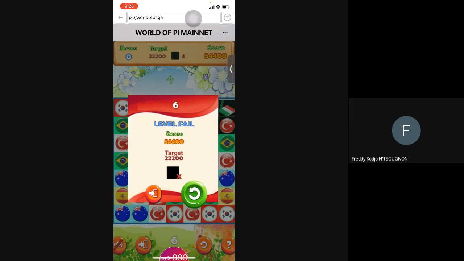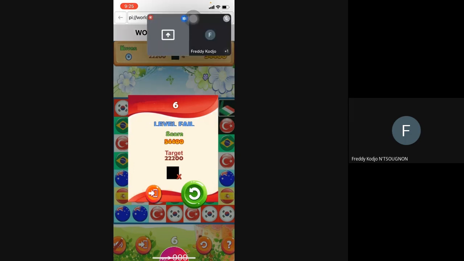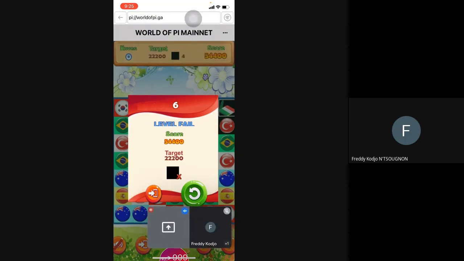But anything in the mainnet is giving you serious Pi if you're interested, right? And then the game, I failed this level. So what I can do, I can stop the game, or I can refresh to start again, my level 6. I was able to reach the target because the target is 22,200 points. I made 54,400, but I didn't break the ceiling for the blocks to free within the number of moves that I was given.